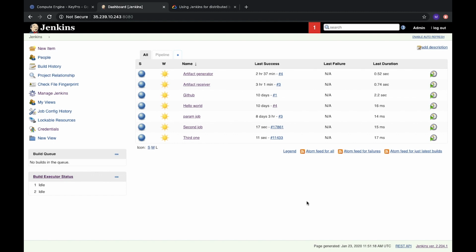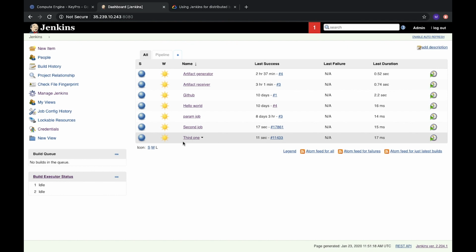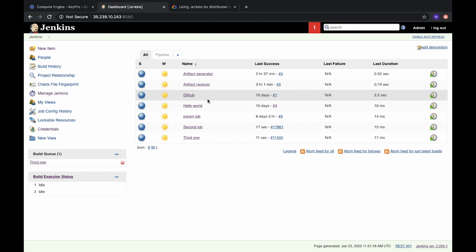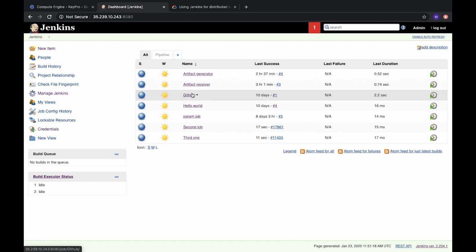Today we will talk about nodes in Jenkins and how we can use them. So what is a node? Right now we have Jenkins on our Cloud Compute Engine, and it's the first node. It's a computer where Jenkins is installed, and it runs all our jobs, builds the projects, creates artifacts, and it can deploy our project to another folder or server.